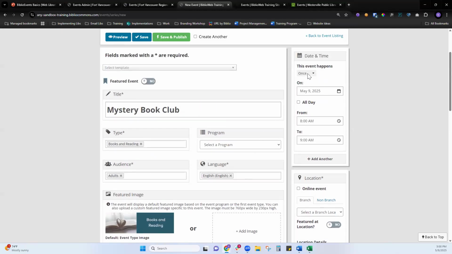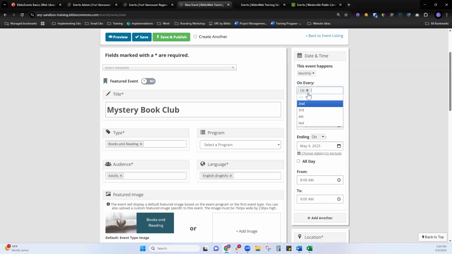So let's say that mystery book club is happening monthly. You can see all your different options there. Let's say it happens on the 3rd Thursday of the month. You can add multiple days too, but for book club, it probably happens on a recurrence pattern like this. Then you can pick your day.